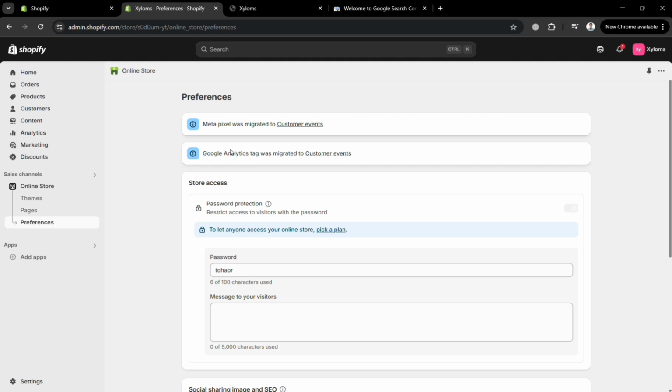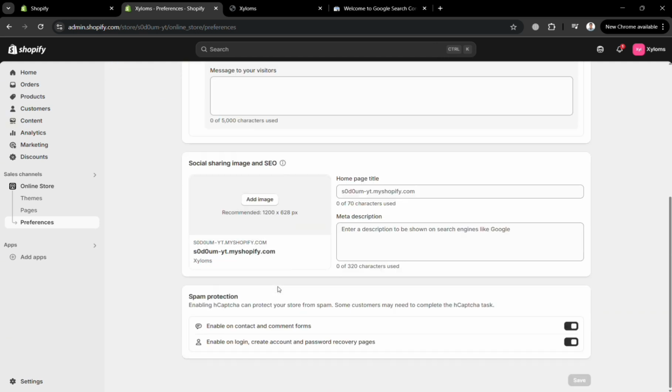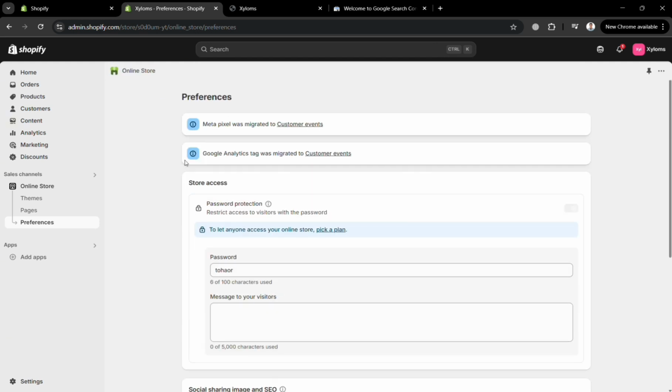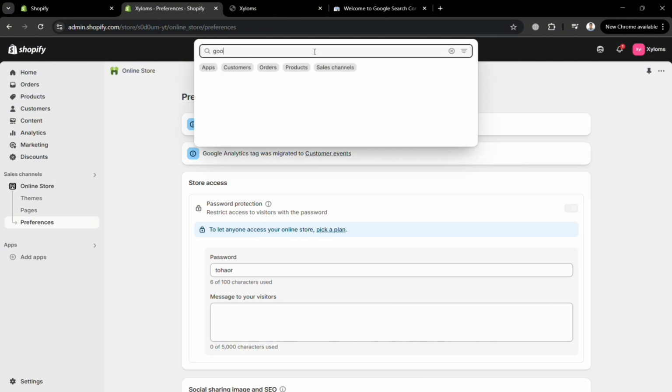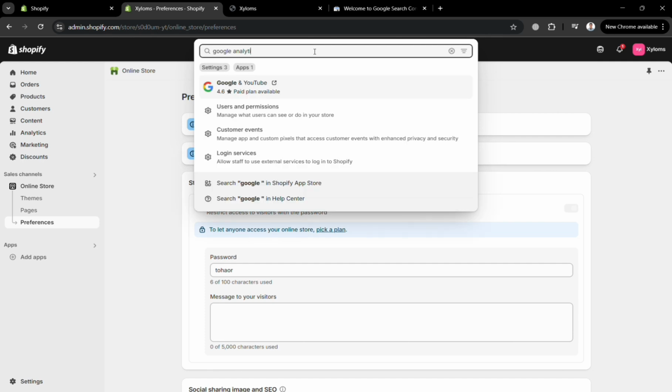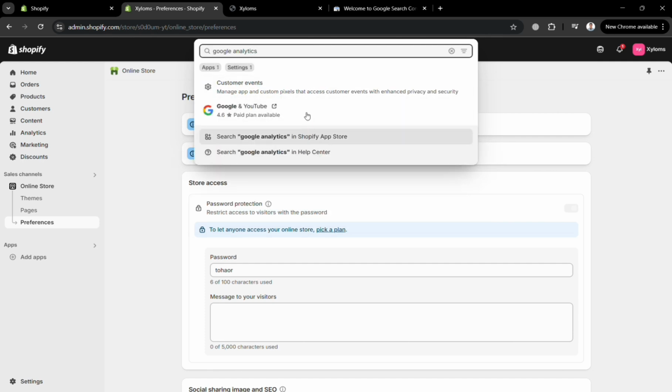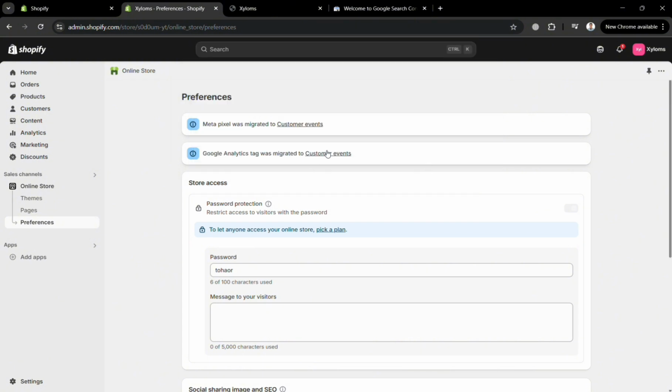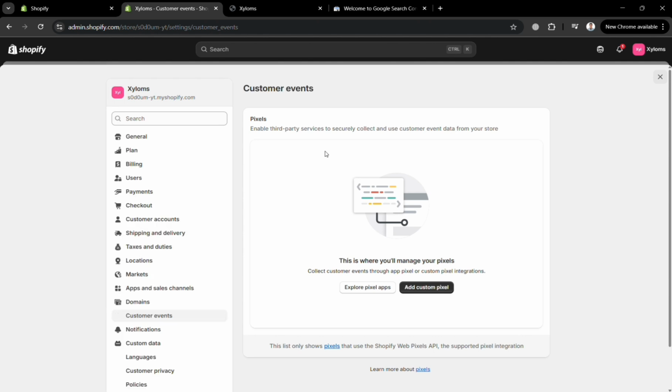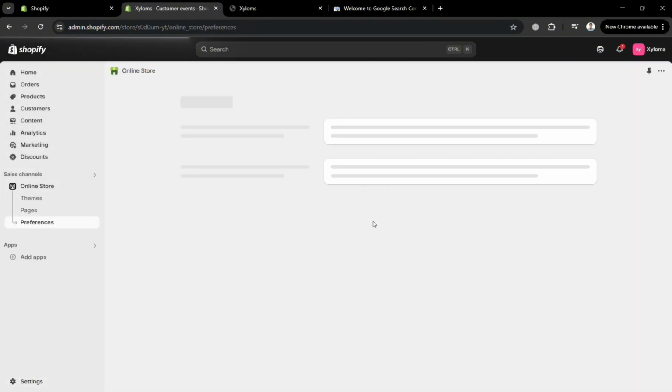However, as you can see, it has been migrated into customer events since I'm only using my free account on Shopify. But if you have an upgraded account on Shopify, you can simply activate your Google Analytics and start connecting it directly to Google Search Console. Or you could also use the search bar to search for the Google Analytics option. However, it is currently not available since it has been moved to customer events, and when you try to click on it, it says that you need to activate or enable third-party services to securely collect and use customer events, which takes more time and steps.